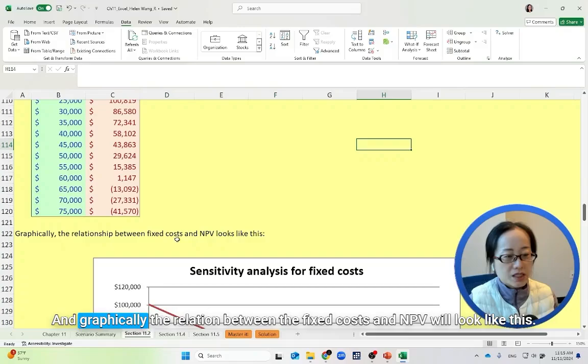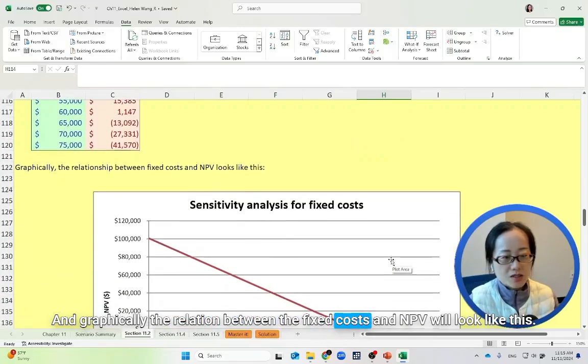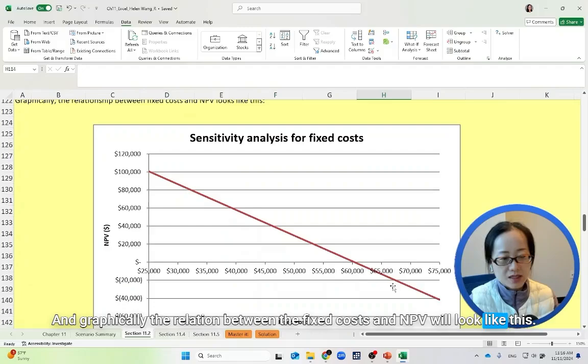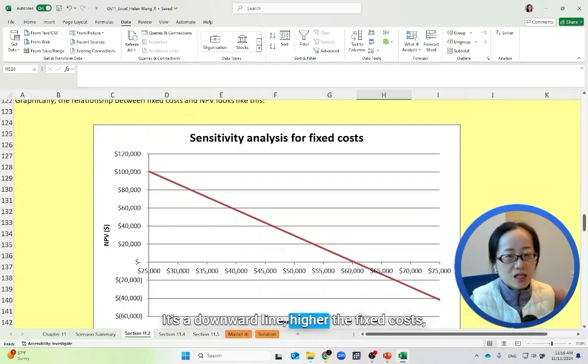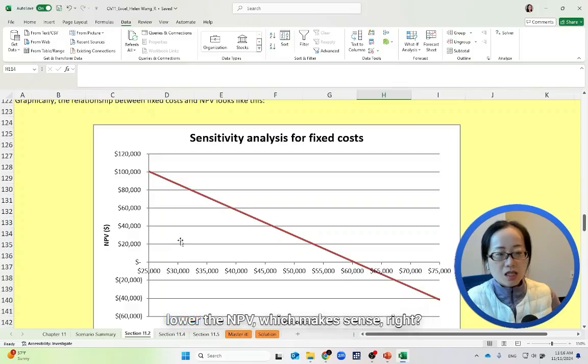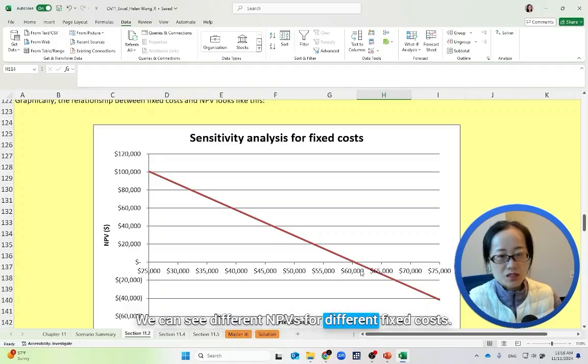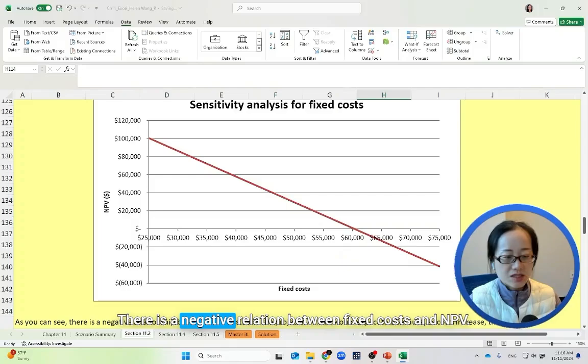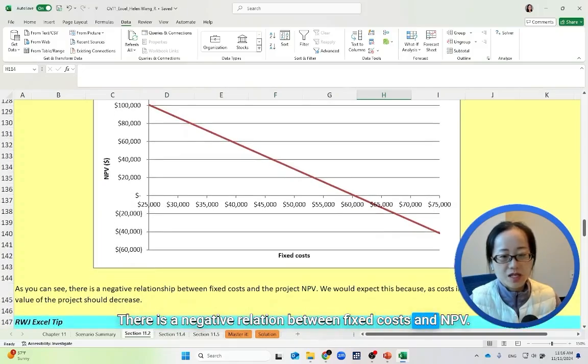Graphically, the relation between the fixed costs and NPV will look like this. It's a downward line. The higher the fixed costs, the lower the NPV, which makes sense, right? We can see different NPVs for different fixed costs. There is a negative relation between fixed costs and NPV.